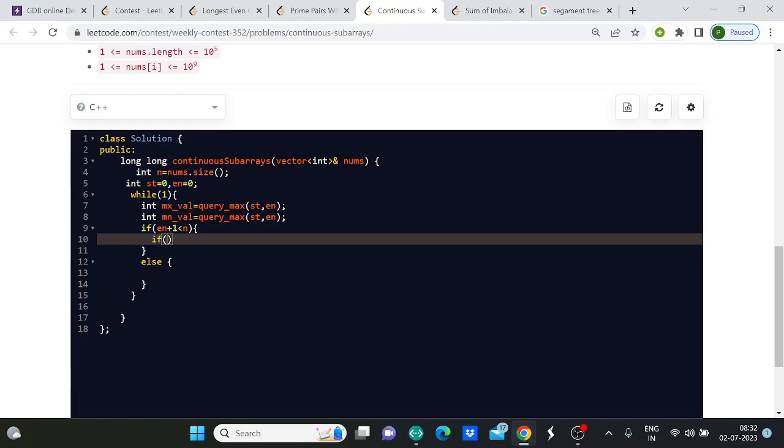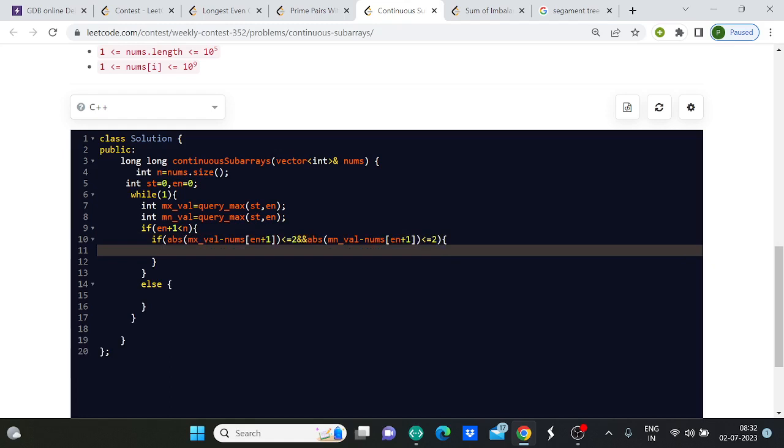So if abs of mx value minus nums en plus 1 is less than or equal to 2, and absolute value of mn value minus nums en plus 1 is less than or equal to 2, if these two conditions are satisfied, that means the nums value present at index en plus 1 can be part of your window.